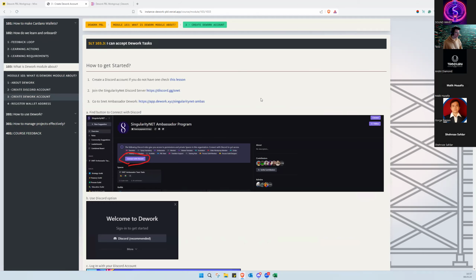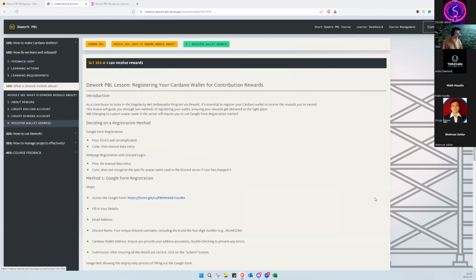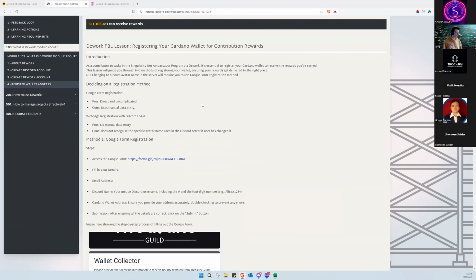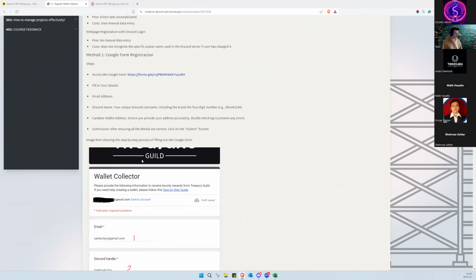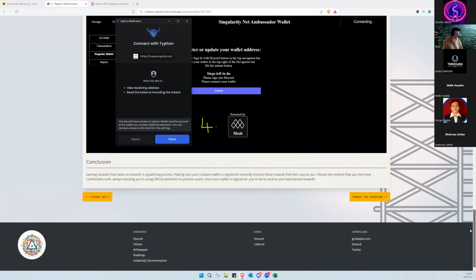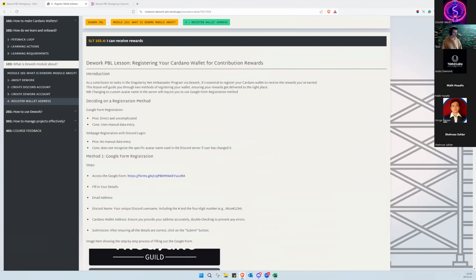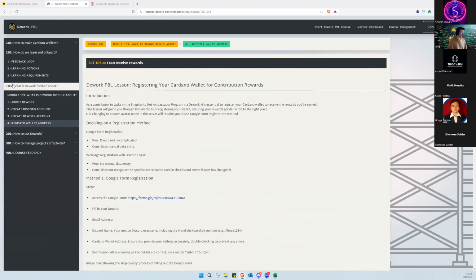Basic stuff, just go through it. And then there's the unique wallet that was prepared before. Now that you have the Dework account, you can register to the ambassador program as a contributor who can get rewarded and recognized. And that will conclude the onboarding section.